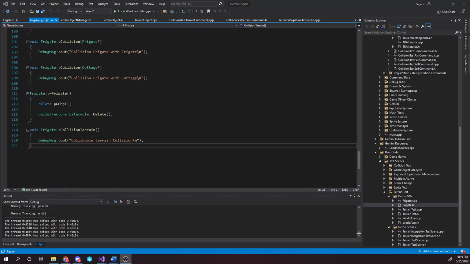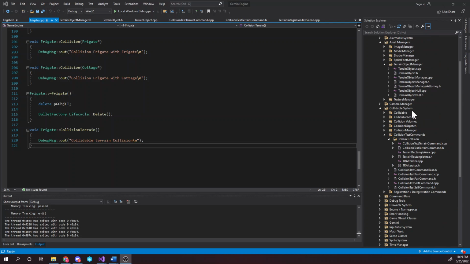Alright, this is a sprint update video. I haven't done one in a while, so here we go. Basically, I have almost all the engine stuff done. Terrain is integrated into my engine almost all the way.